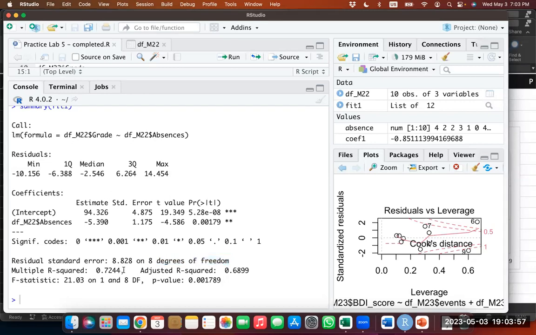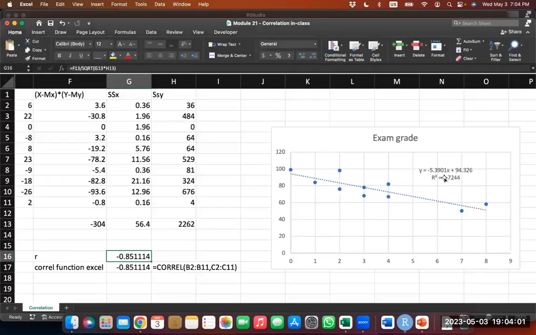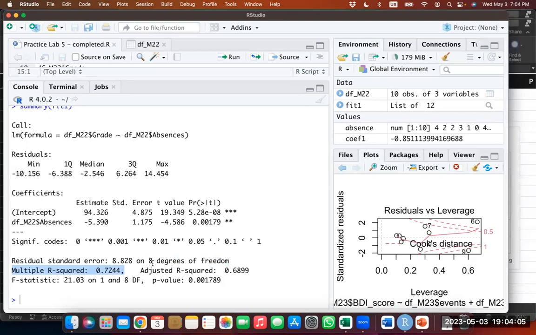Then we have an R squared here of 0.72, which is consistent with what we see here, and an adjusted R squared of 0.69. Again, the multiple R squared is a proportional reduction of error, so that's basically the proportion of the total error that was explained by the regression function.